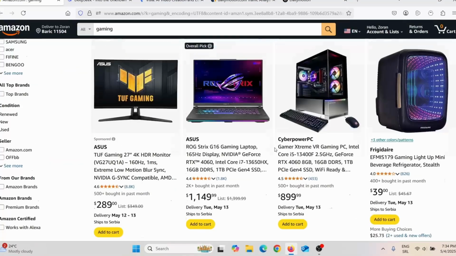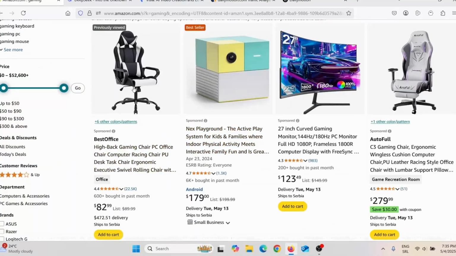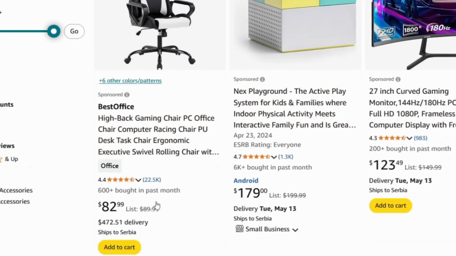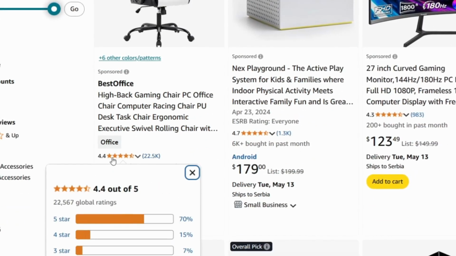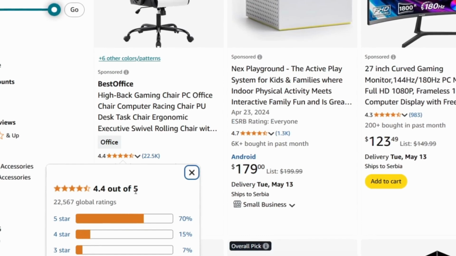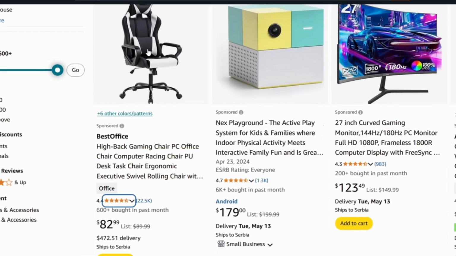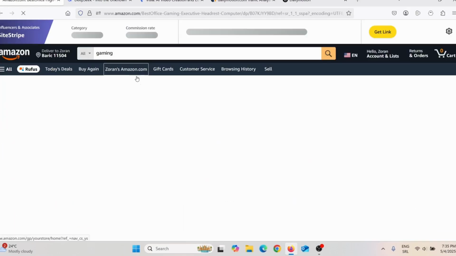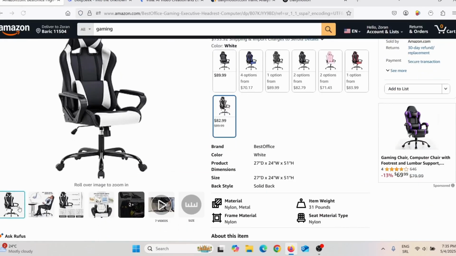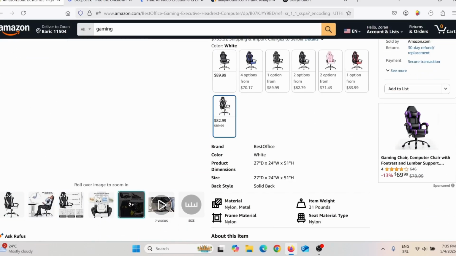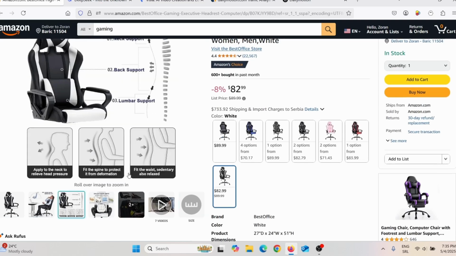And let's say, for example, I wish to promote this chair here. As you can see, this chair has more than 22,000 reviews, on average 4.4 stars, which means this is actually a good product. So I simply need to click here to open this product. And here you can see they actually have lots of images, lots of videos.